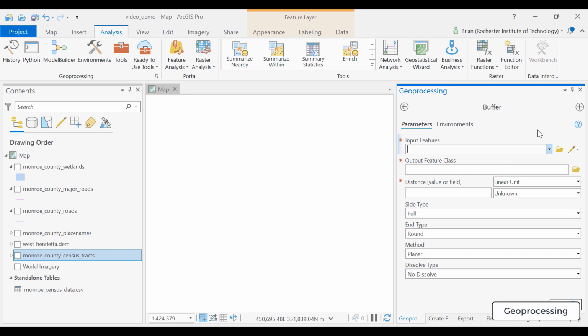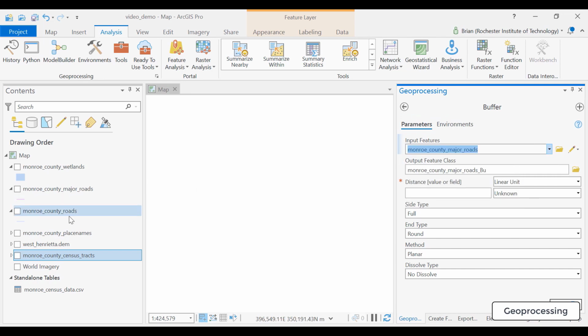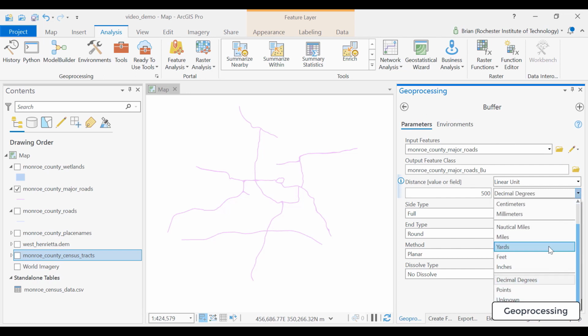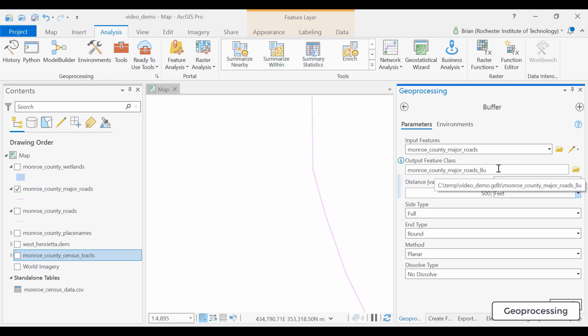Buffer is always a good, easy example to use. So if I did a quick buffer of the major roads, these pink things, and I'll make it 500 feet. I'll zoom it in to set this up. So I have this pink line, I let it run, and so forth. And just make note of this for this tour, the inputs and outputs. You get a default geodatabase to handle your outputs. And so I'll go and run it.